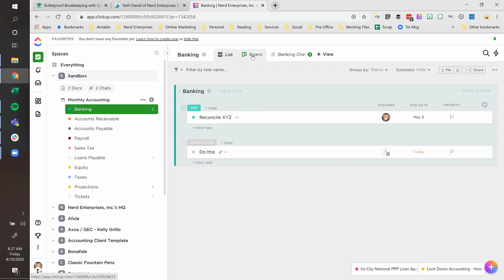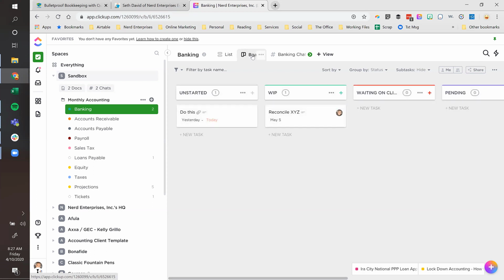The next view that we have is called the board view. Okay, so when I go to the board view, it takes my statuses and puts it in a Trello-like layout or a Kanban layout so that if something is going from work in process to waiting on client, let's say I need information from the client to finish this reconciliation, I can easily click and drag this. And by the way, this works really nicely on the mobile app.